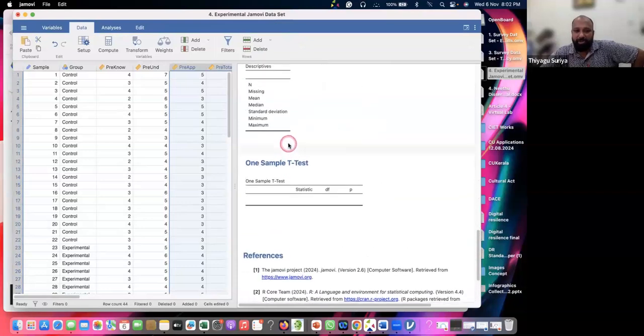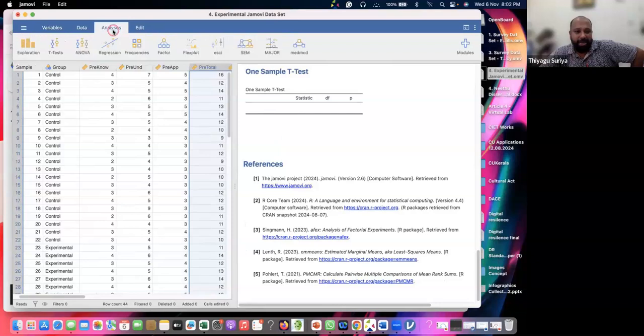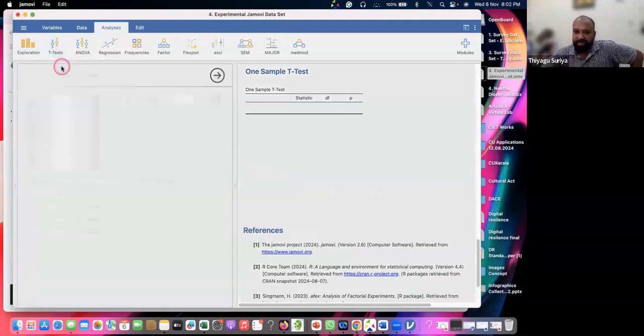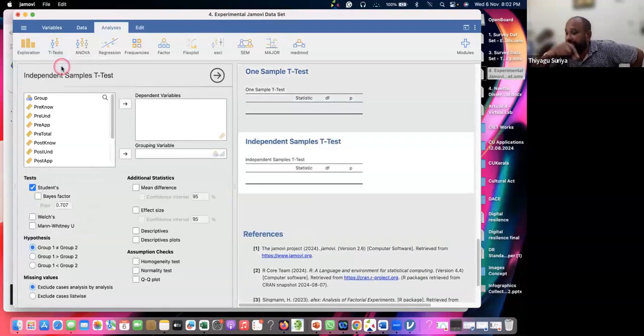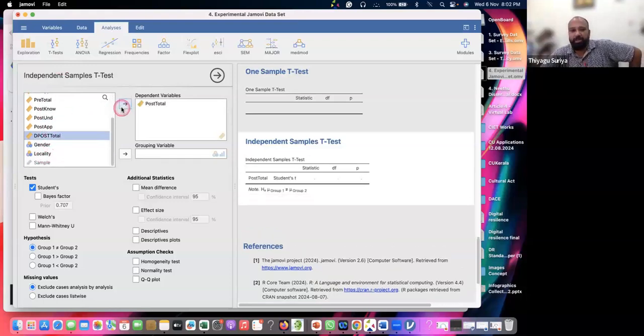Now I request all to go to the analysis, go to the t-test, go to the independent sample test. For this experimental method, if you have two groups and one test, is it correct? One test, two groups. So here I'm taking the post test. I want to check the post test.